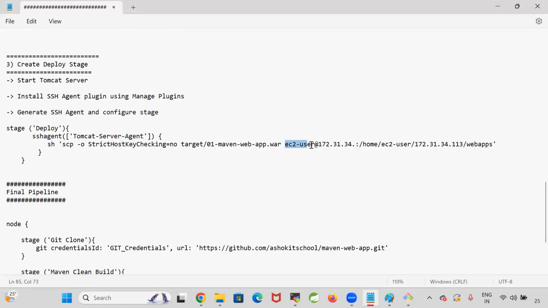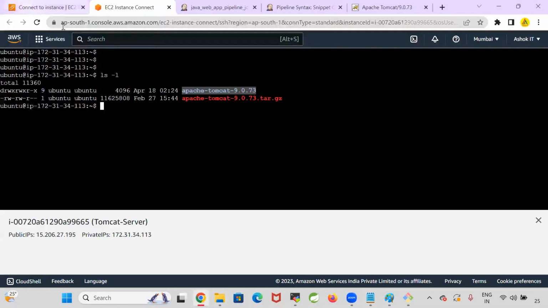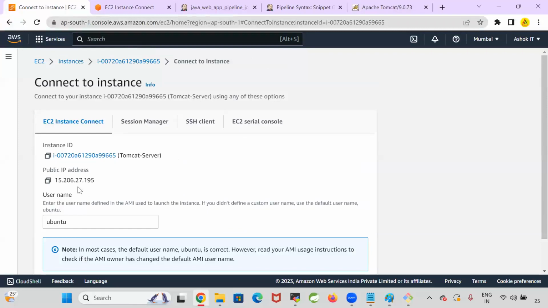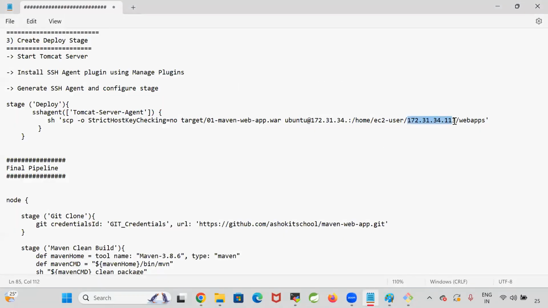Okay. Here the username will be Ubuntu. The IP address, that is the private IP I need to provide, guys. So let me take its private IP address. Let me copy this private IP address.